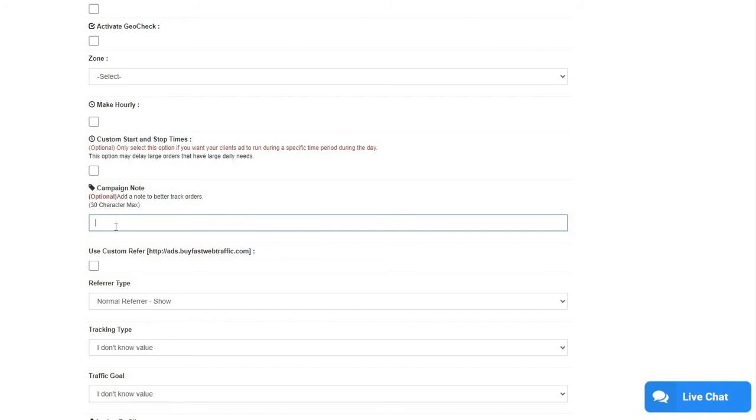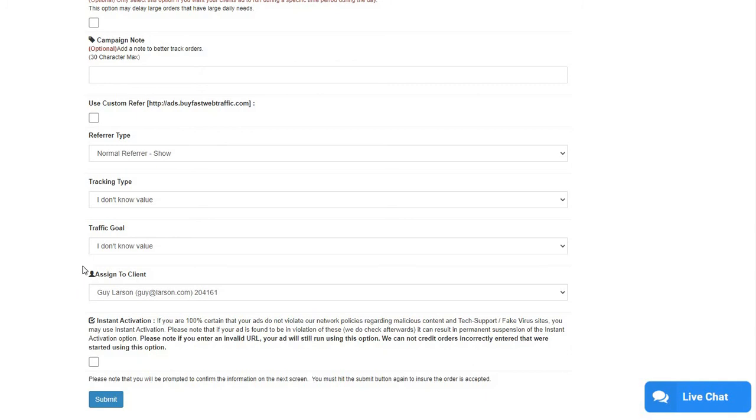If you are using our custom referrer system, that needs to be manually set up on our end, so just contact us if you're interested in using that. But if you have that option activated, you can click this to use the custom refer, and anything that shows up in your customer stats, whether it's their Google Analytics or other tracking mechanisms, will show your custom refer. It is not required, and if you do not have it set up with us, this will not even be an option.